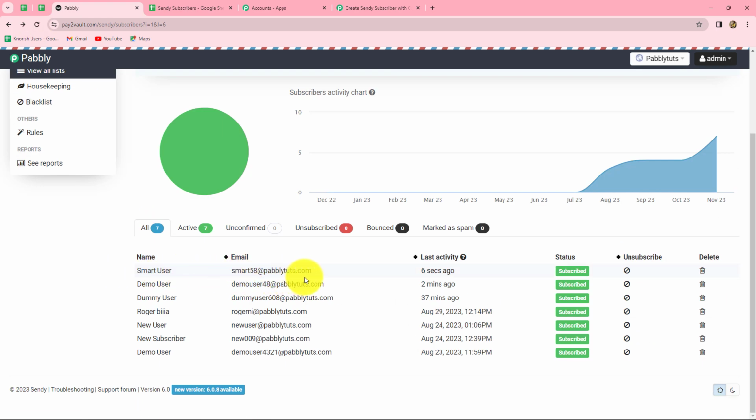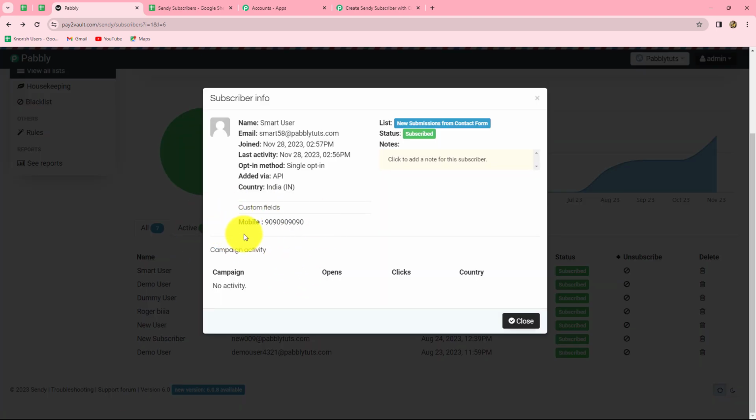And yes, automatically a new subscriber is added over here with the name as smart user, same email, and the last activity is 6 seconds ago. Let me open it. And yes, again the custom field that is mobile number is added over here. That means our workflow is perfectly successful and it is running perfectly fine.